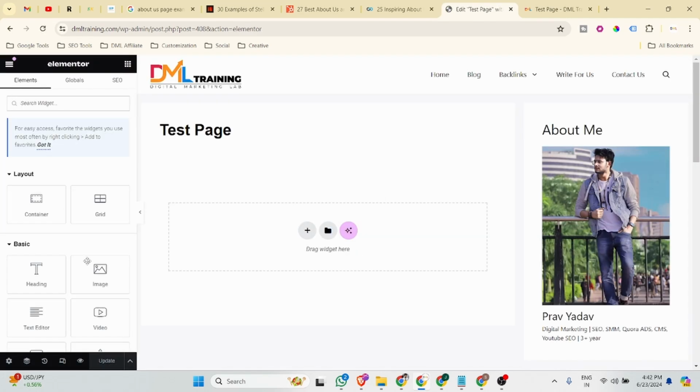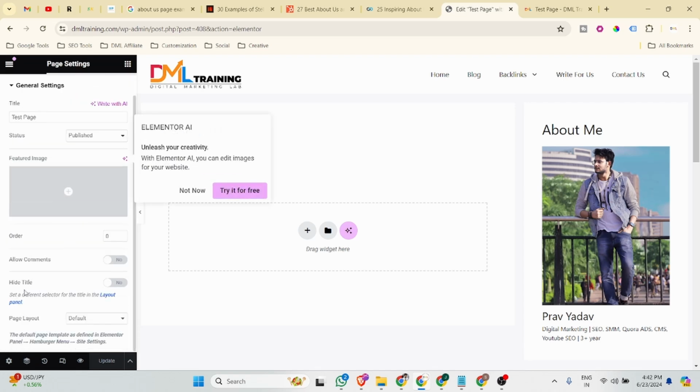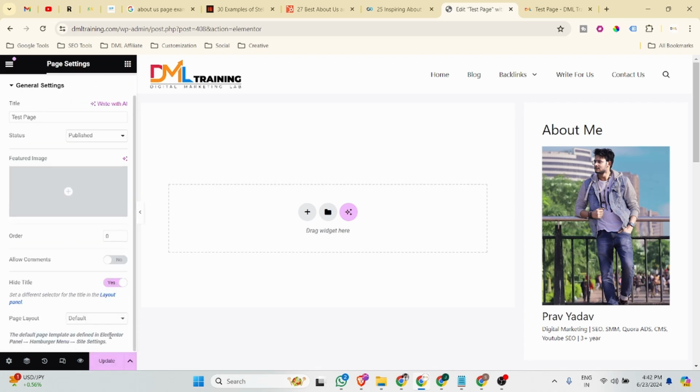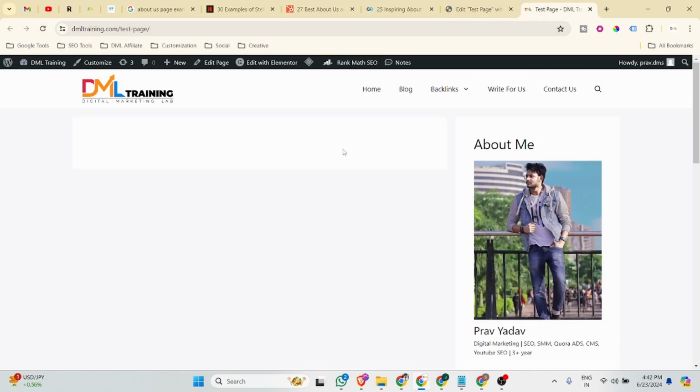You can see this is the Elementor dashboard. Simply go to the settings section, and there is an option, hide title. Make it yes and update it, and you can see your page title is removed from the front end. So this is a very simple process.